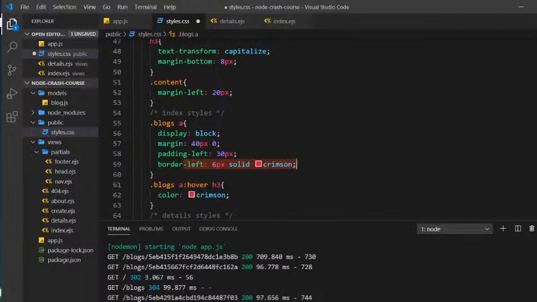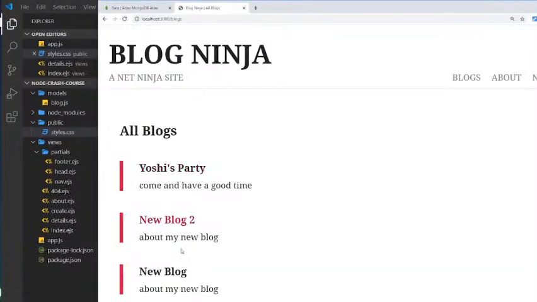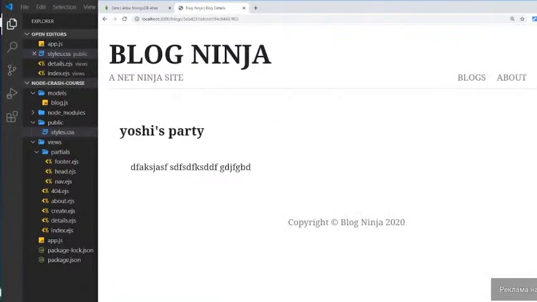And when we hover over those, the H3, which is the blog title, the colour of that text is going to be red as well. Just makes it look a bit better. So let's refresh this, and there we go, that's all working. So now we have our details page sorted.